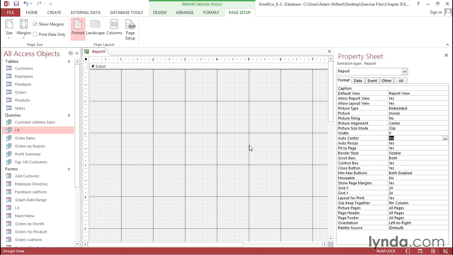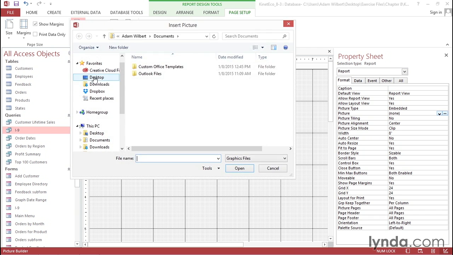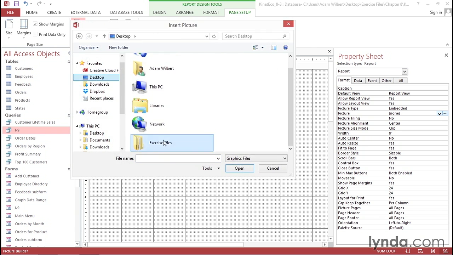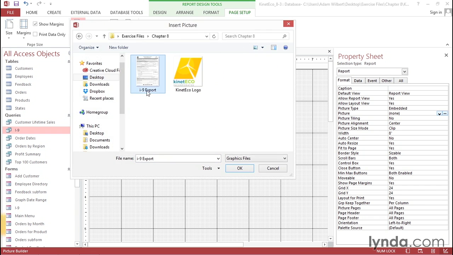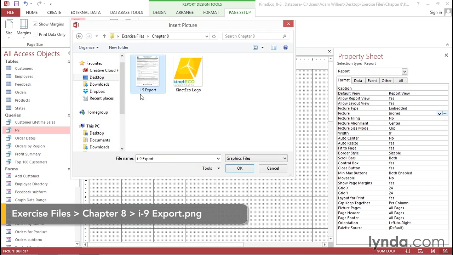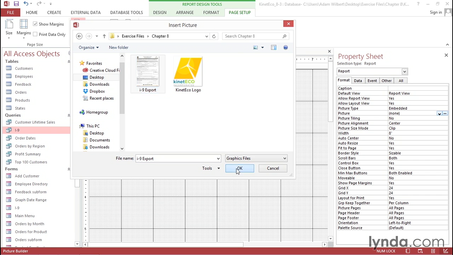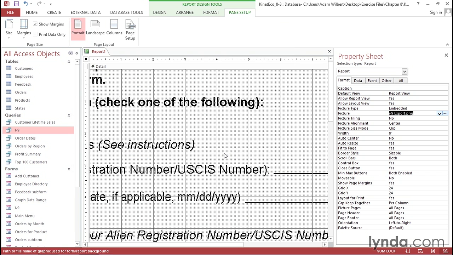Now it's time to add the picture into the background. We'll go over here to the picture property of the report. Where it says None, I'll click there and then click the Build button. We're going to browse out to the exercise folder and go inside Chapter 8 and choose this file here, the I-9 export. That's the image that we exported from the first movie of this chapter. I'll select it and say OK. That gets placed into the background of my report. Now I can go over here to this picture size mode and change it from clip to zoom.